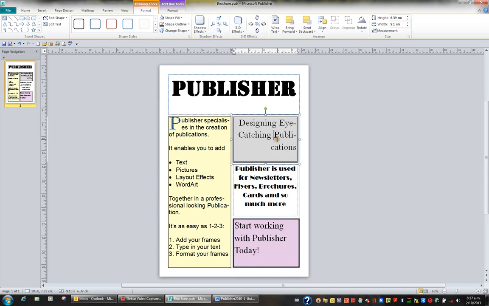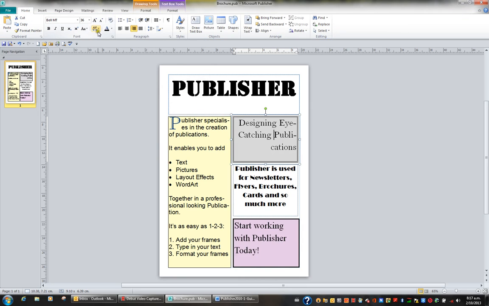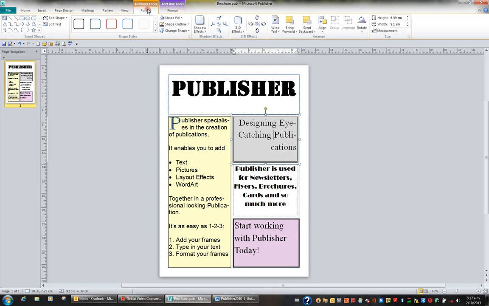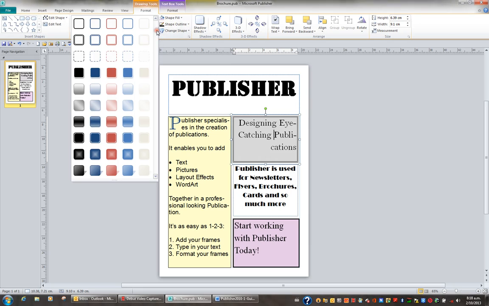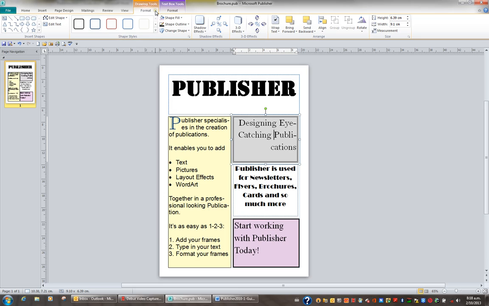So we've formatted our text using the various options in the Home tab, in the Font group and the Paragraph group. But we've also delved into the Drawing Tools Format area to play with the Shape Fill and the Shape Outline. But there's all sorts of styles that you can quickly apply to any given text box just by resting over these various options and ultimately clicking on one of them. But I'm just going to leave it as is.